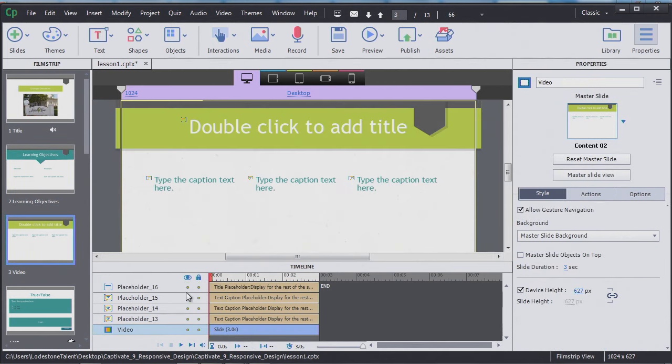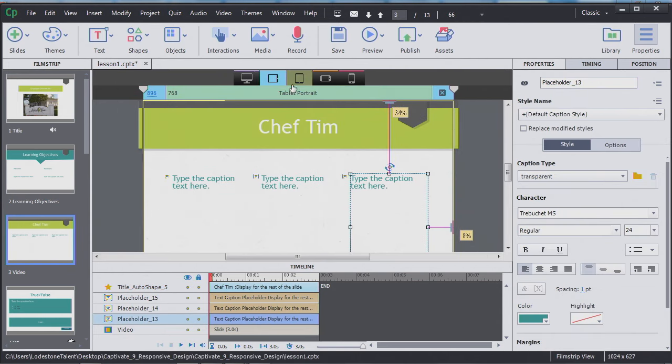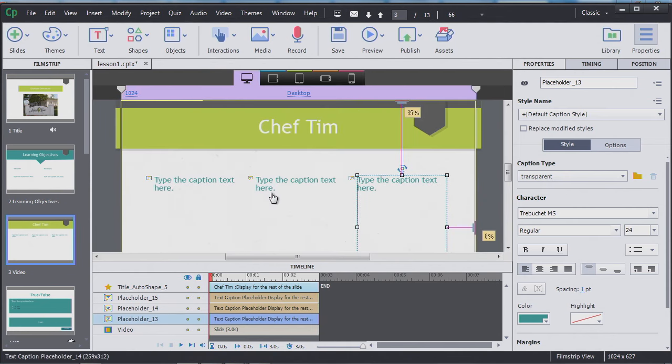Okay? Let's do some video. So on slide number 3, we have video in here, and this is just going to be Chef Tim. So again, notice I'm on the desktop view. What happens when you set the text? That's right, it goes all the way through. Huge time saver. Let's now go ahead and remove these captions in here. We don't need them. So those objects are gone.